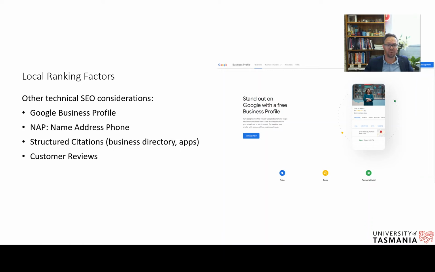So other factors for local ranking are the Google Business Profile. Now, I've briefly mentioned this before. When you have a business like a website and stuff like that, you can link your Google account with your business, and you can go in and fill in all this extra detail. And this is a really good idea. I recommend you do that.